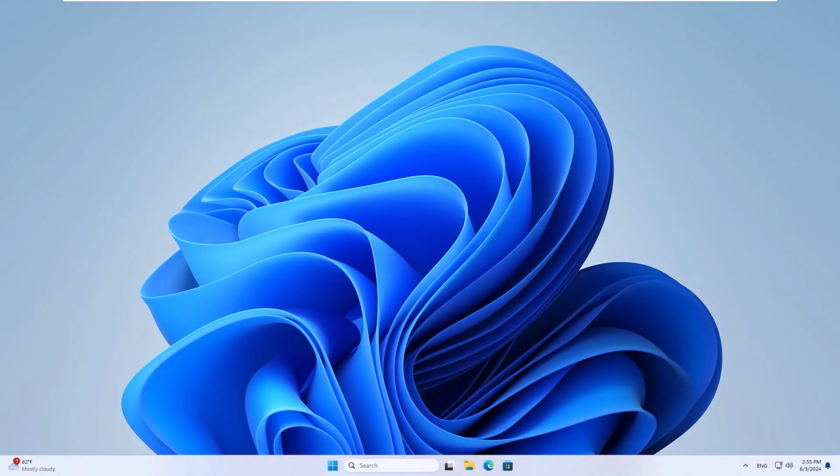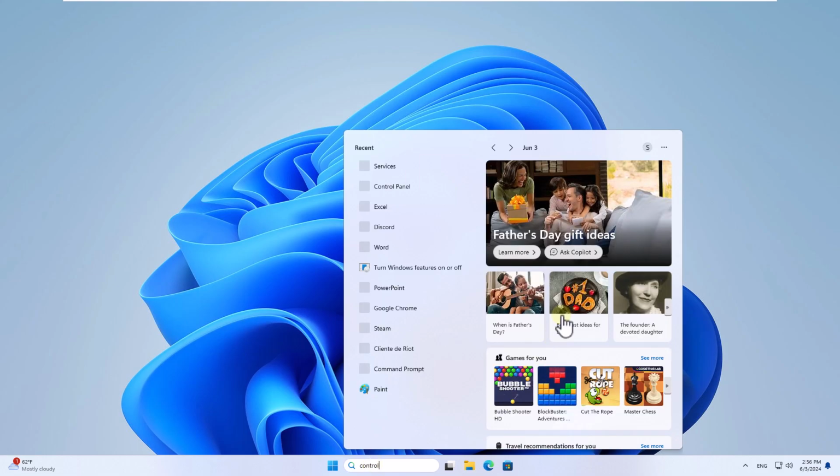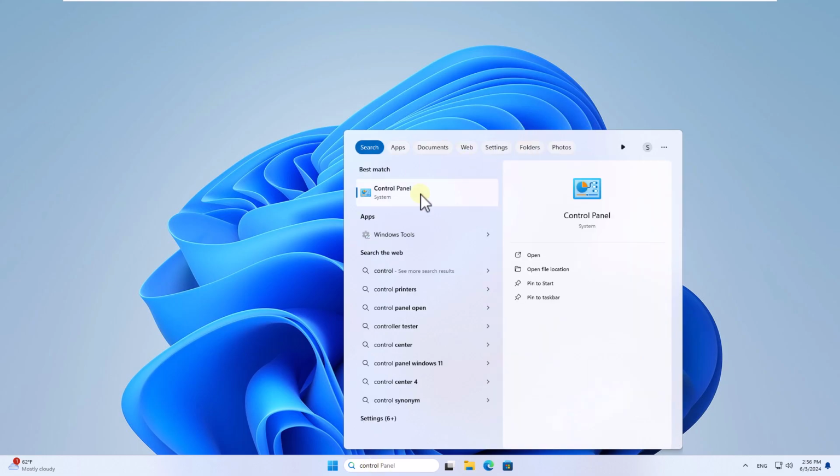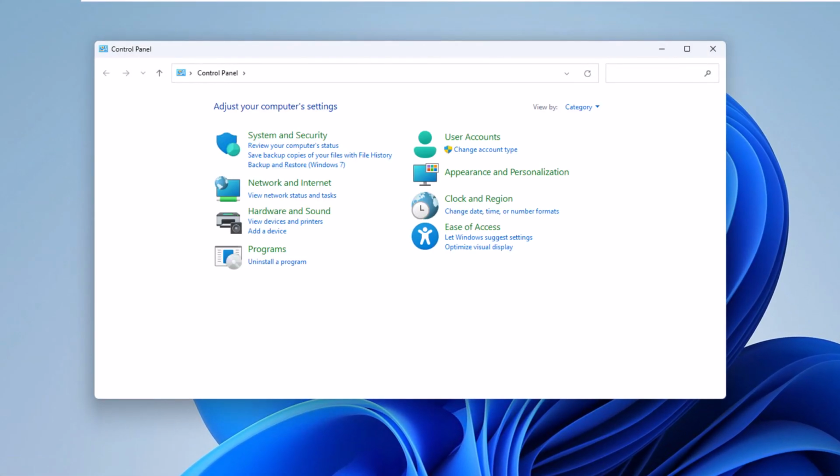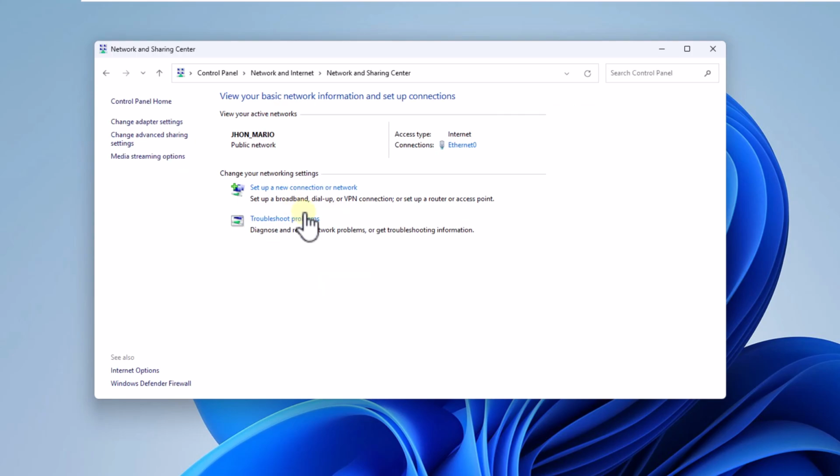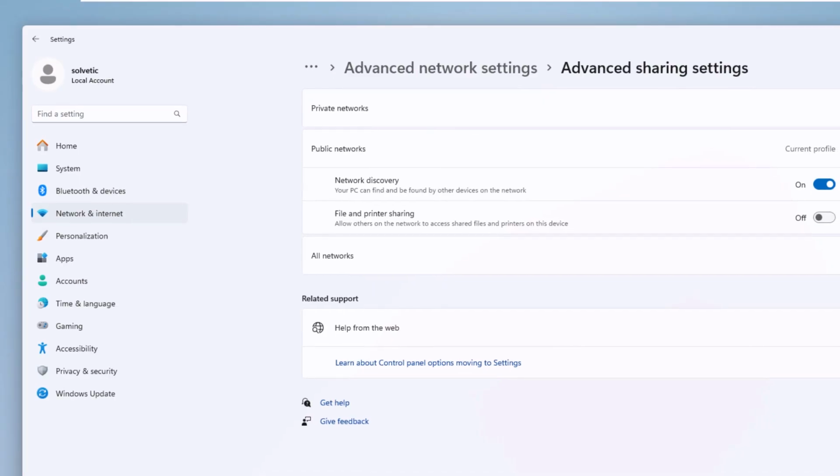Today in Solvetic, we will see how to fix printer sharing not working in Windows 11. You will start by opening the Control Panel from the search box. After that, in the Network and Internet field, click on the line View Network Status and Tasks. There on the side, click on Change Advanced Sharing Settings.